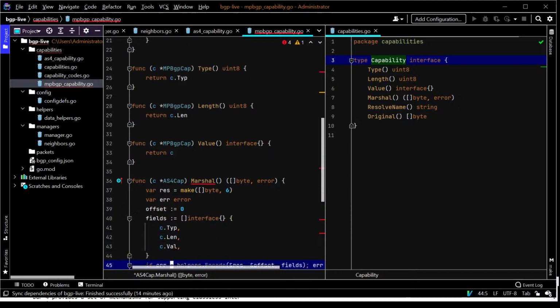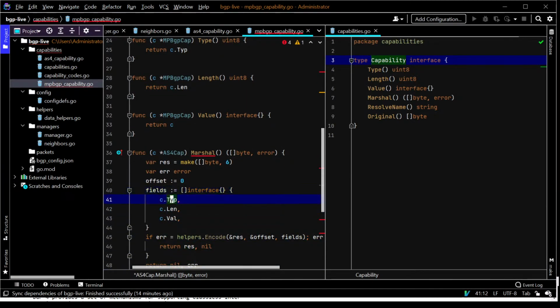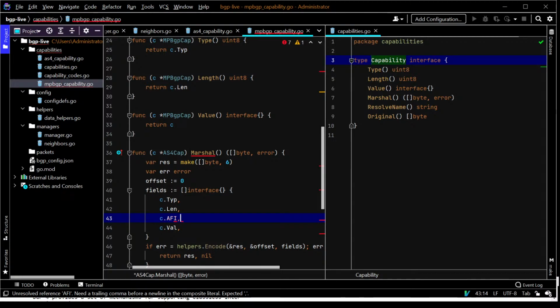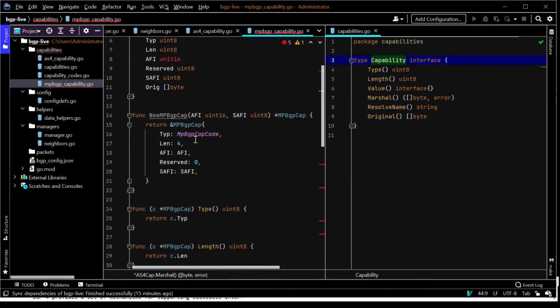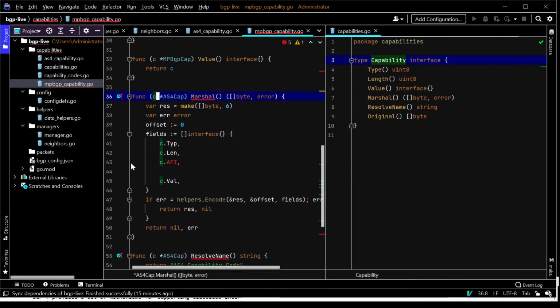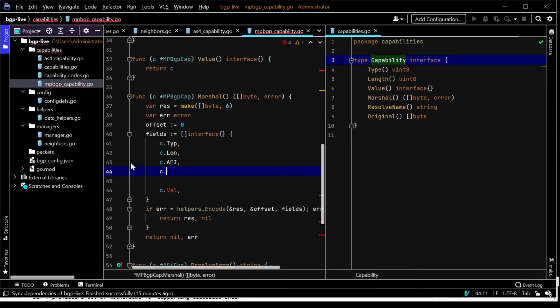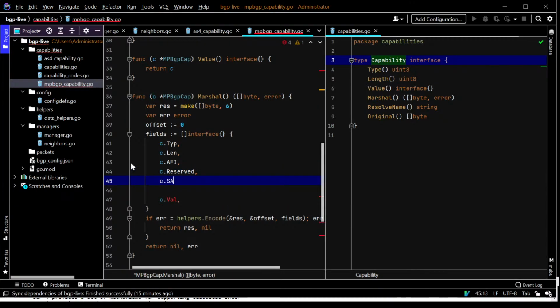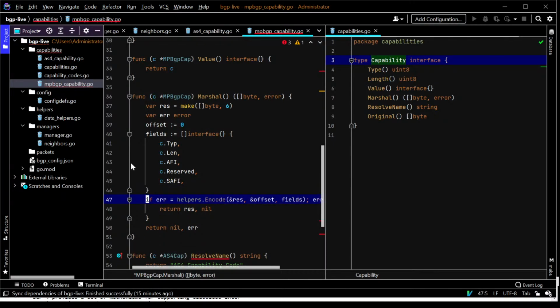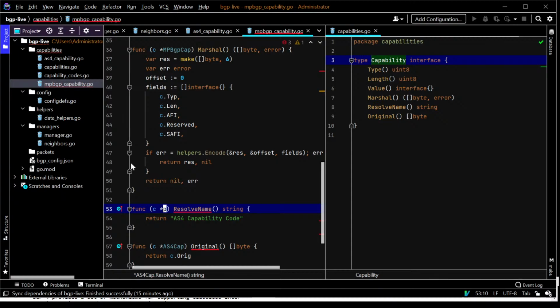which is fine. Now, again, when I want to marshal this thing to turn it into a byte array, type, length, all I have to do here is go and add the various fields. In this particular case, make sure that I change this. I see reserved C dot SAFI. Change the resolved function. And change this over here.